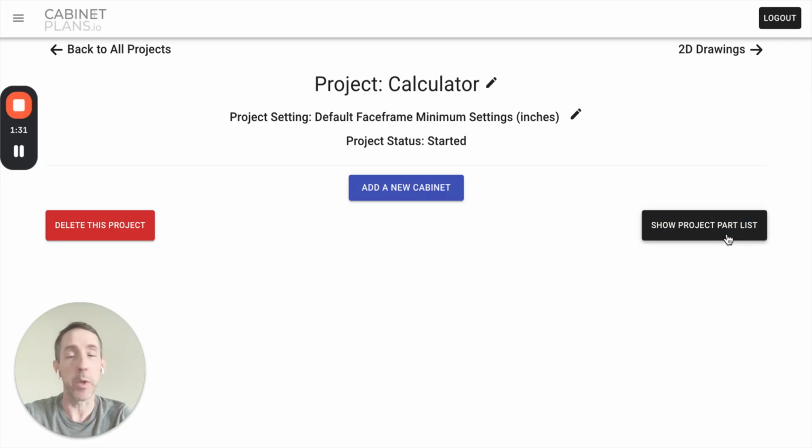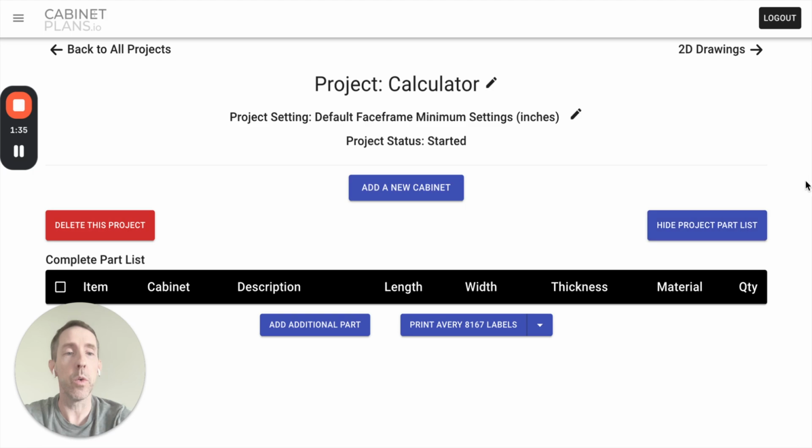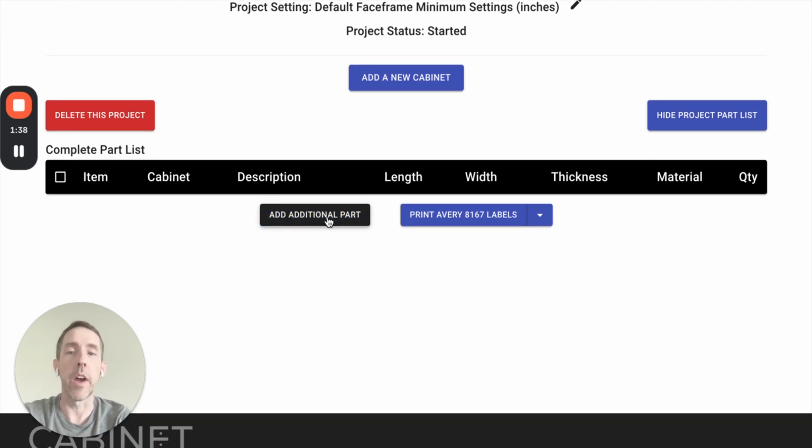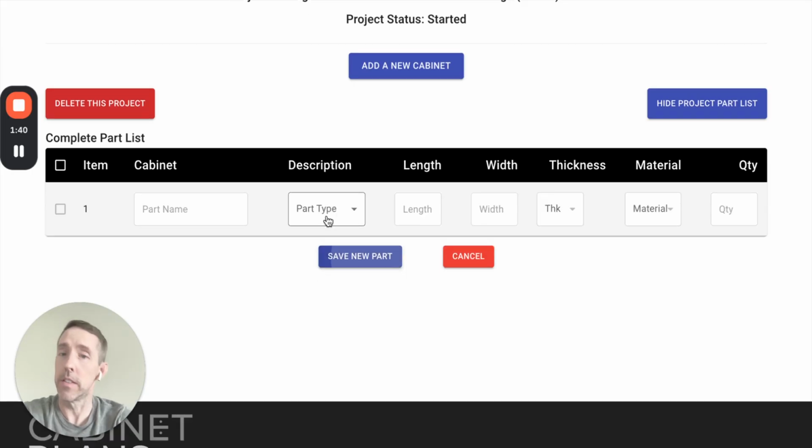Over here, there's a button that says show project parts list. We don't have any cabinets. We don't have any parts yet. So this list is going to be empty, but I'm going to click it anyway. And when I do, you can see I can print labels or add additional parts. So we're going to add parts. So this is what we're going to do.